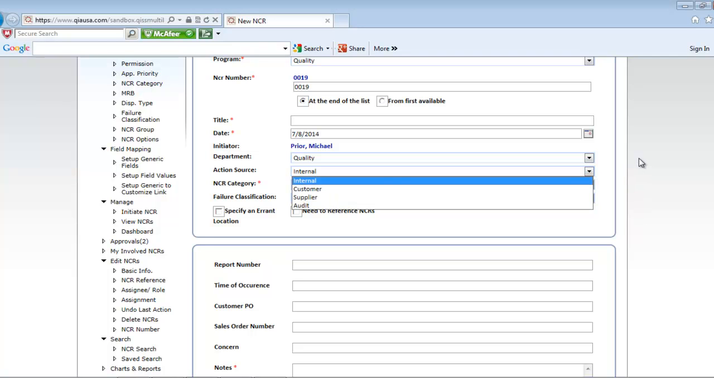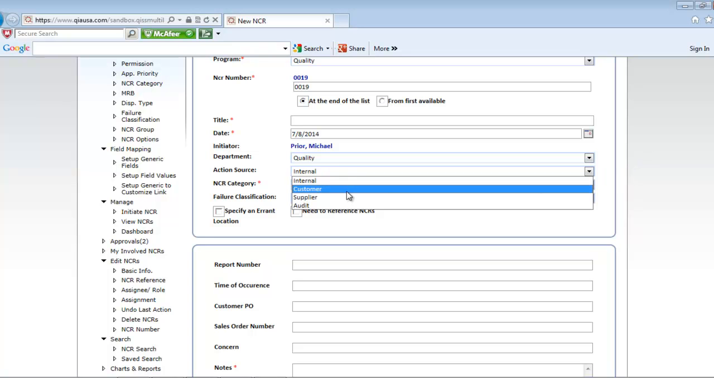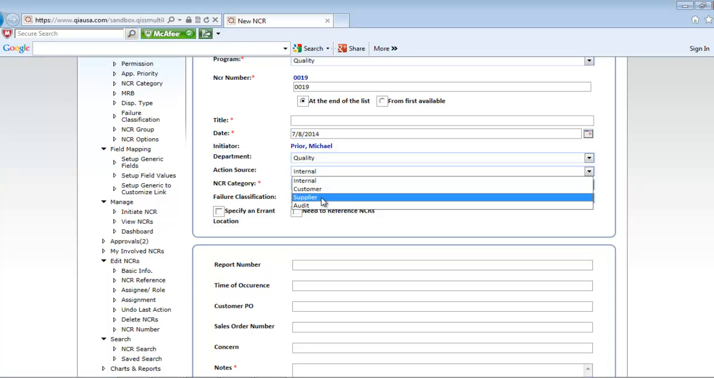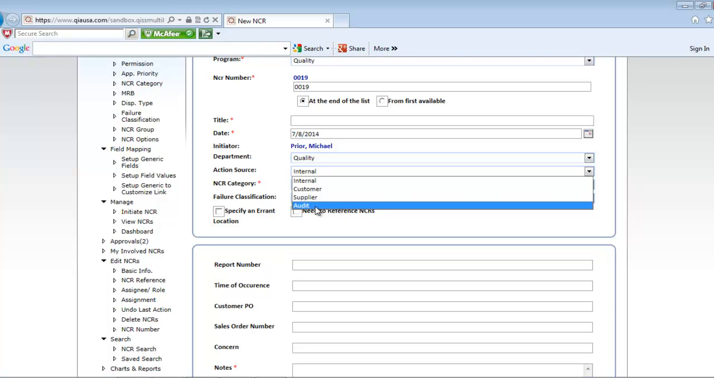This will allow you to create an NCR that is relevant only to an internal NCR or a customer-related nonconformance, a nonconformance related to a supplier, or a nonconformance originating during an internal or external audit.